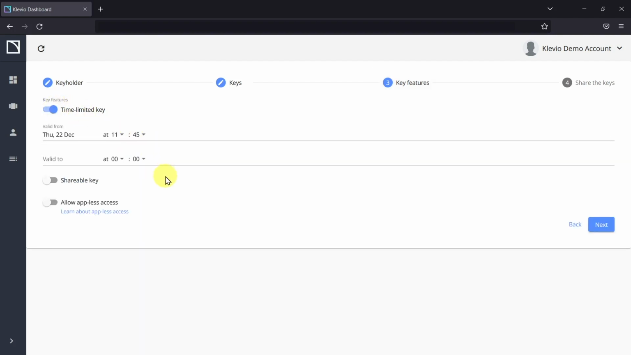If I toggle this feature, I can set a specific time period for when these keys should work. This is a very useful option if you're managing holiday lets, for example, where you know exactly when your guests will need access. You can also change these dates later if you need to.